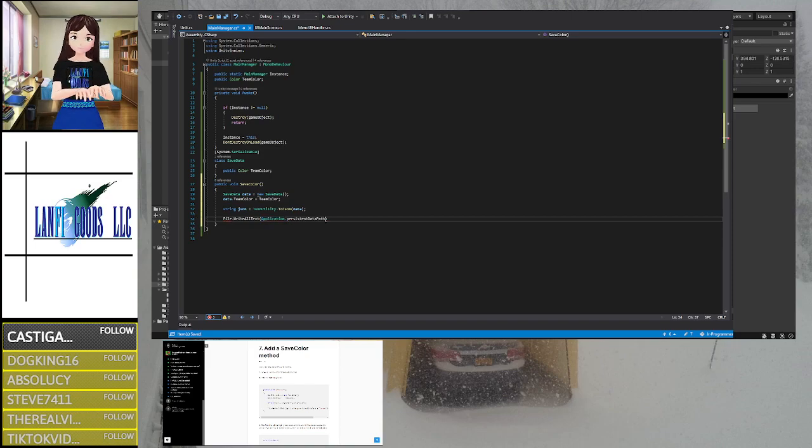Application persistent data path plus save file JSON. Using system IO.